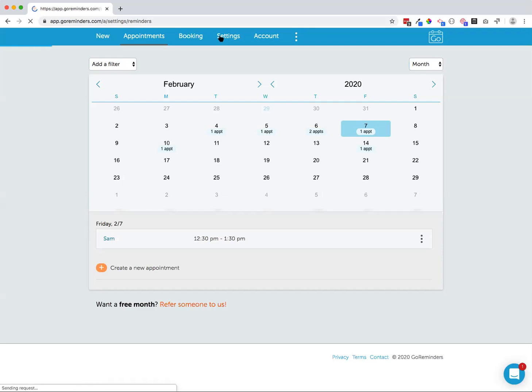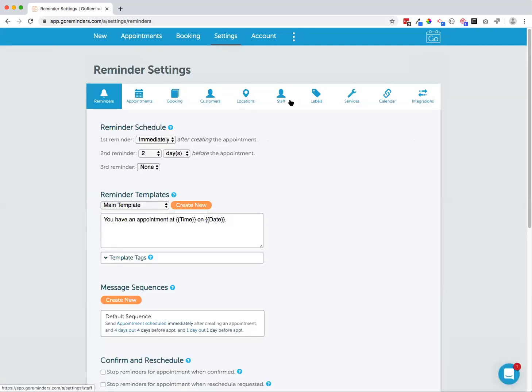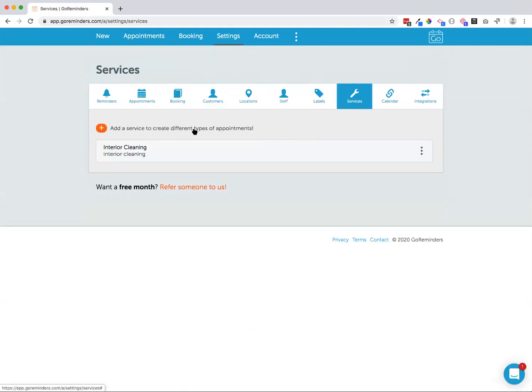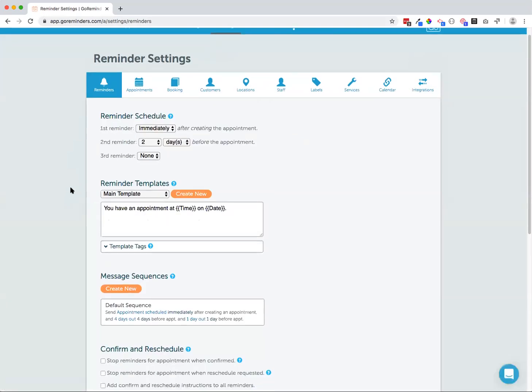So going back over to settings, you'll see location, staff, labels, and services. These are all things that you can use to customize your appointments, and location, staff, and services can also be used to customize your reminders. So I'm going to go on over to staff, and as you'll see here, I already have a staff member, Erica, set up. And if I go over to services, you'll see I already have an interior cleaning service set up. And so then we saw the template tags earlier.